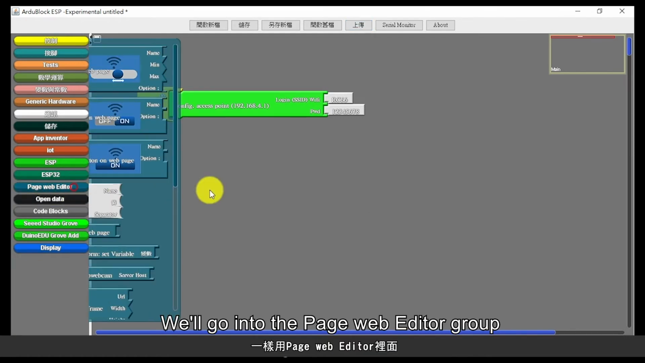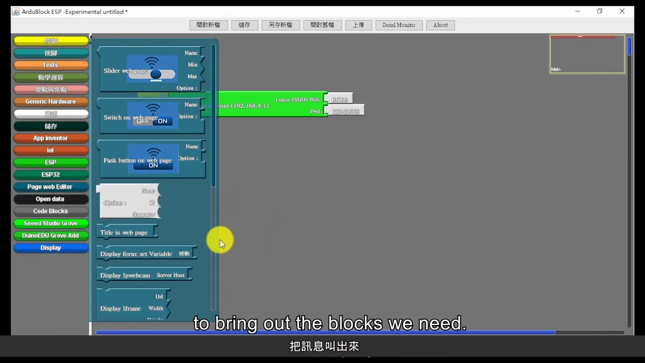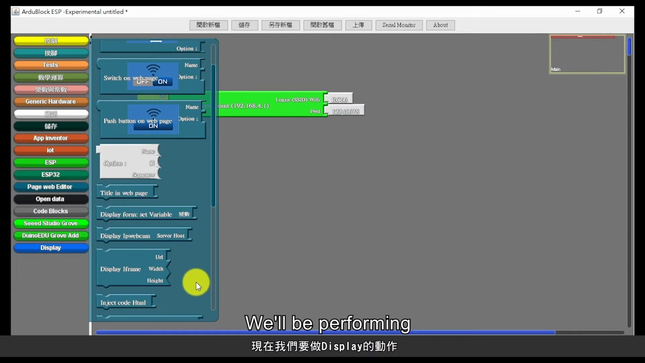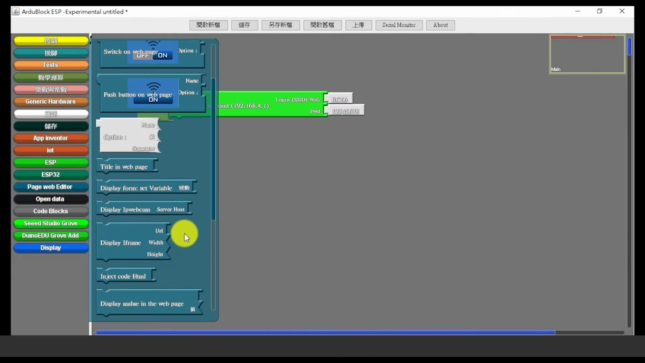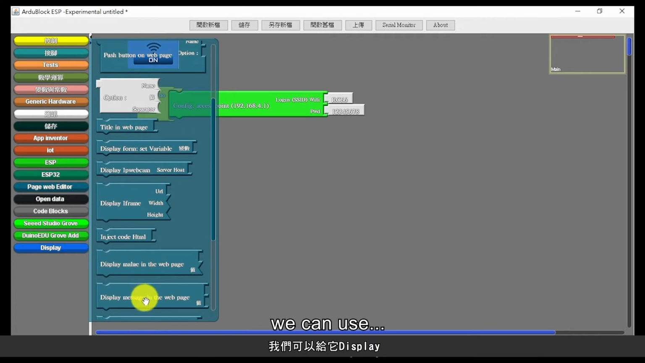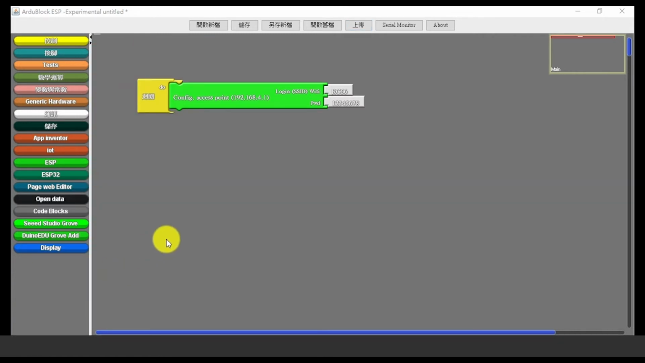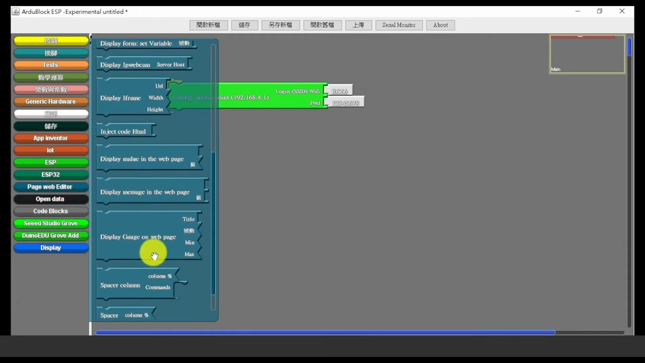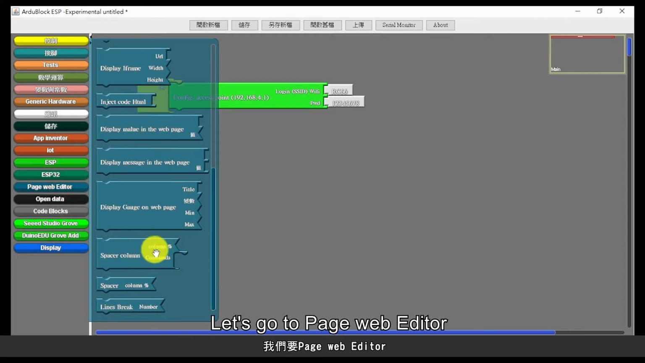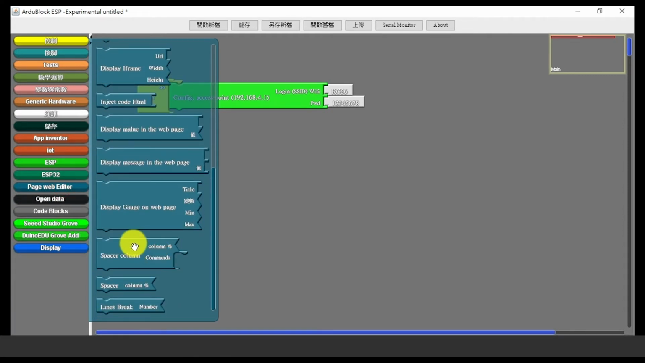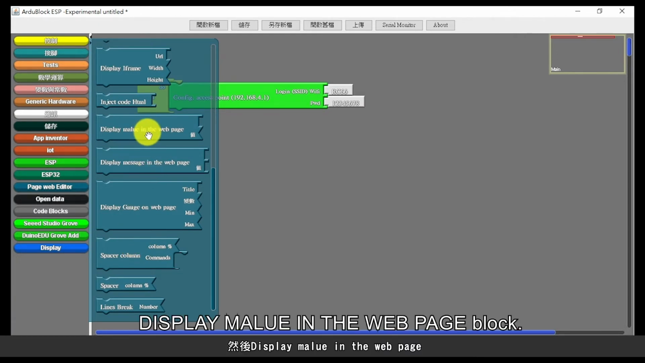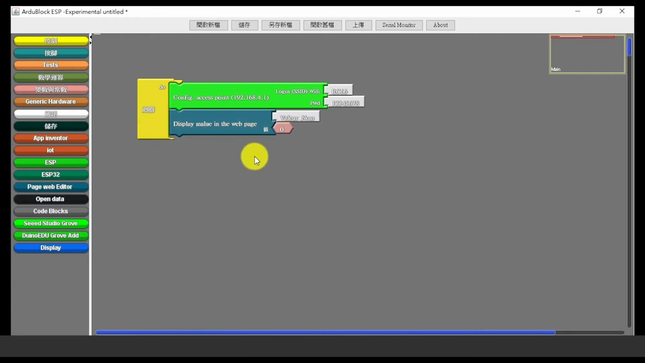We'll go into Page Web Editor group to bring out the blocks we need. For our display, we'll begin with this. Let's go to Page Web Editor and we'll look for Display Menu in the web page block.